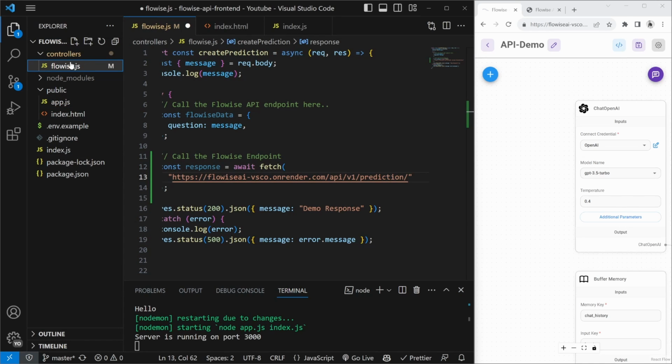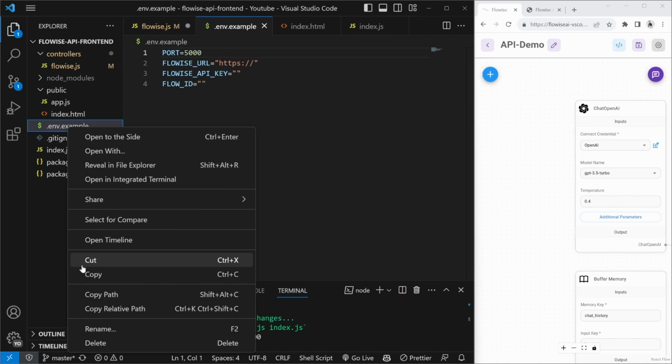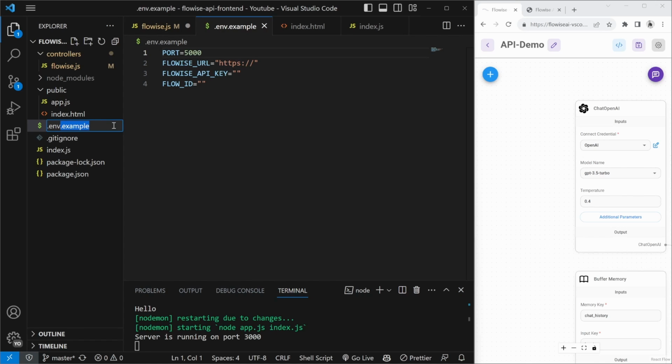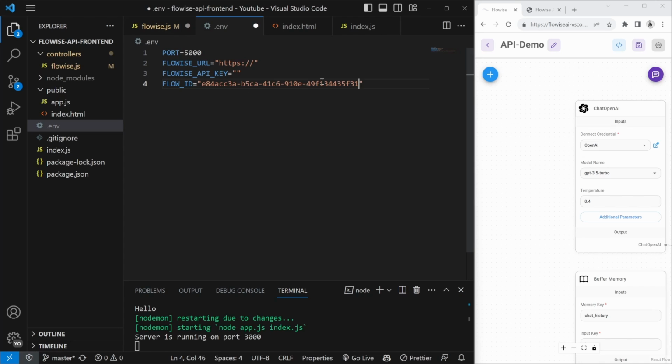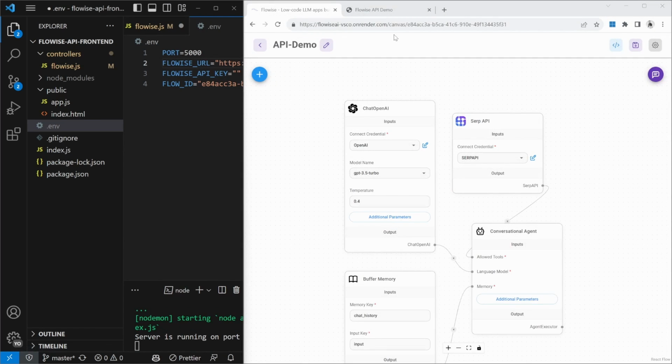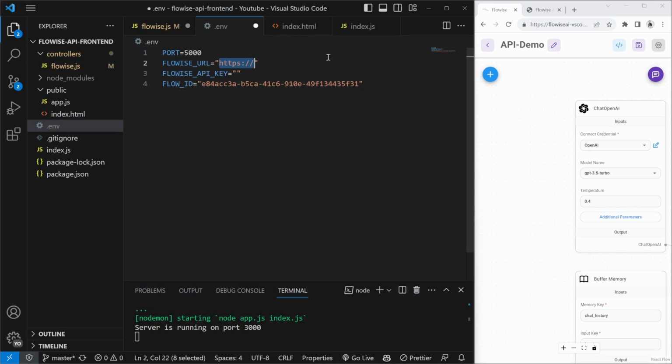Then in our project files, let's open up the .env.example file. Let's rename this file like so, and let's simply call it .env. Within this file, there's a couple of variables. What we are interested in is the Flowise URL, the Flowise API key, as well as the flow ID. I'm going to paste in the flow ID into this field, but let's also add the Flowise URL and API key. For the Flowise URL, I will simply go back to my Flowise application and then copy the first part of this URL, and let's add it into this variable. Please take note to remove this trailing slash.